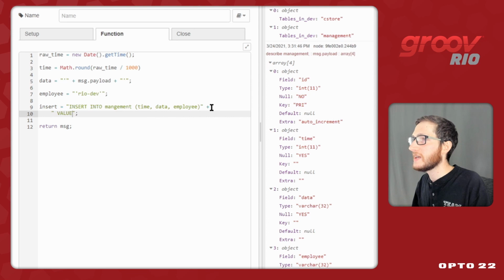And I'm going to define which values I'm writing. Now these are also going to be the time, data, and employee. And we will need that semicolon at the end. But these are just fixed strings like I was talking about before. MySQL doesn't know that these are data points. So what I have to do is replace these with the variables I have at the top.